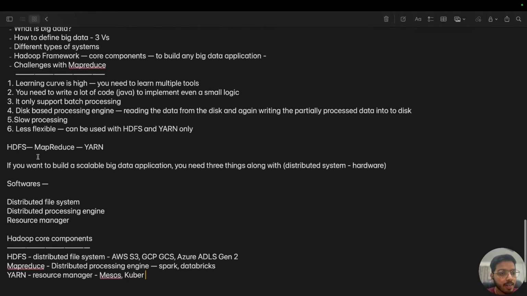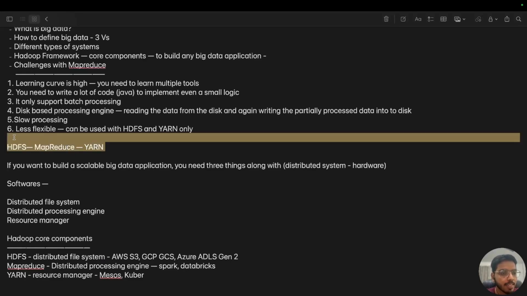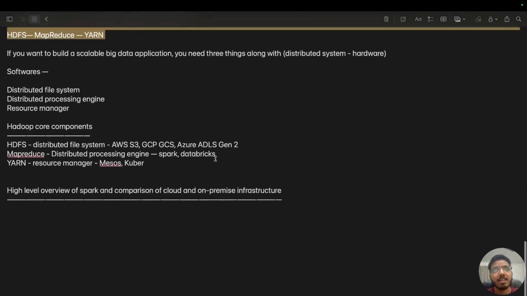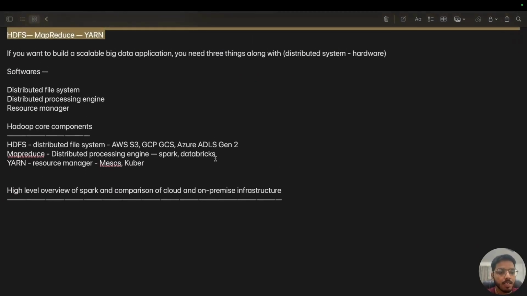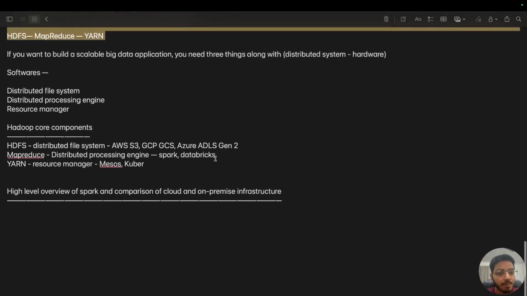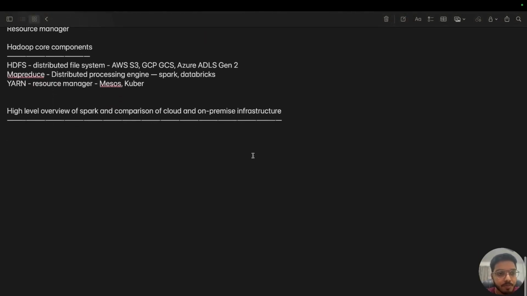We have already covered that MapReduce can only be used with HDFS and YARN. That is the limitation of it, and that's why people have developed different tools and services which are portable and more flexible, and that we will be covering. Okay, so let's start with this session.